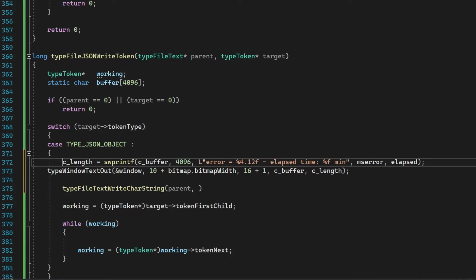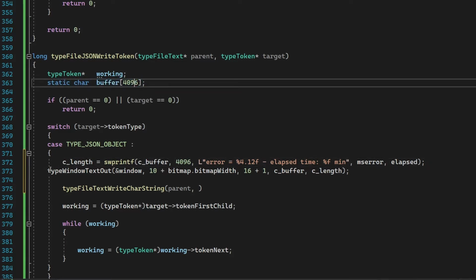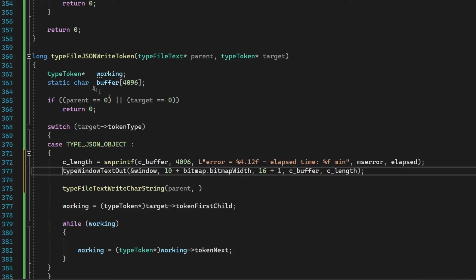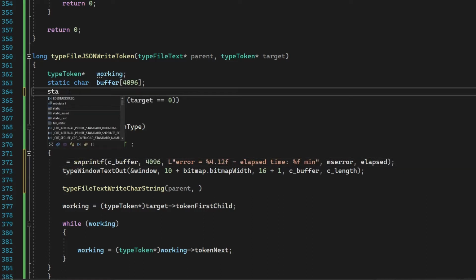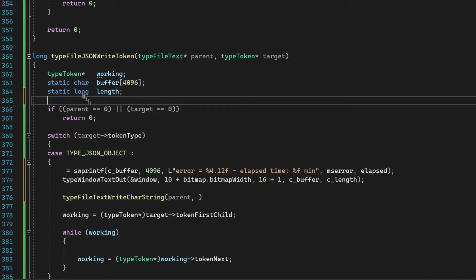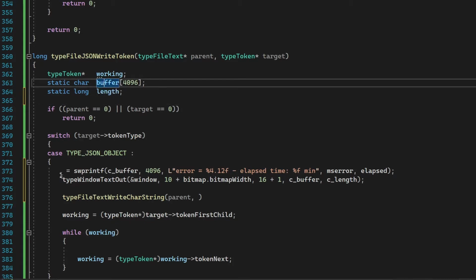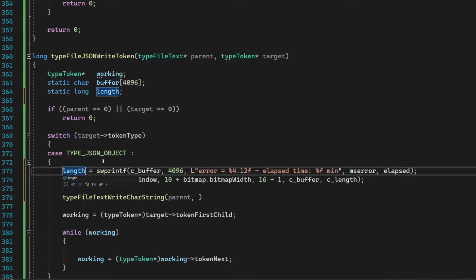Hopefully it won't be doing any multitasking, because otherwise this won't work right. If this is not multitasking safe, it is not thread safe at all. Using a static char to write this just doesn't work, but we don't care. Length, static long, length. Okay, this is really bad, but hopefully we won't be needing anything special here.